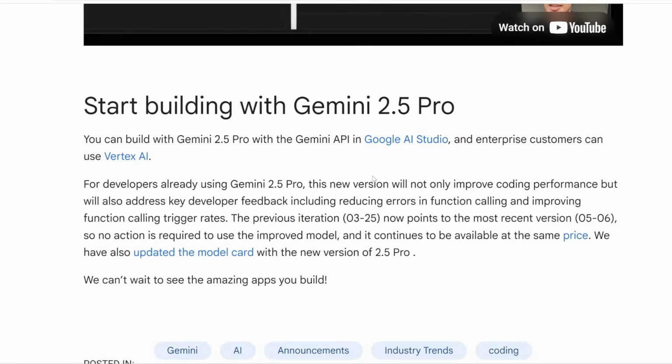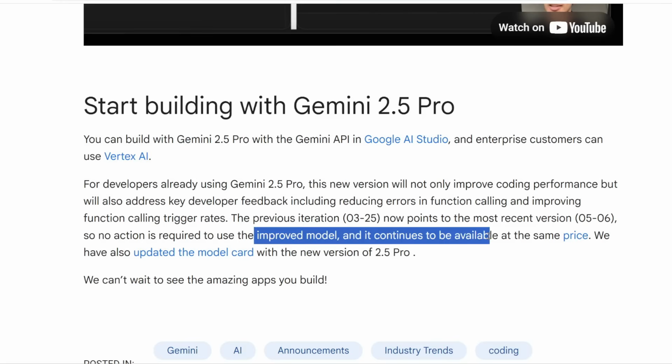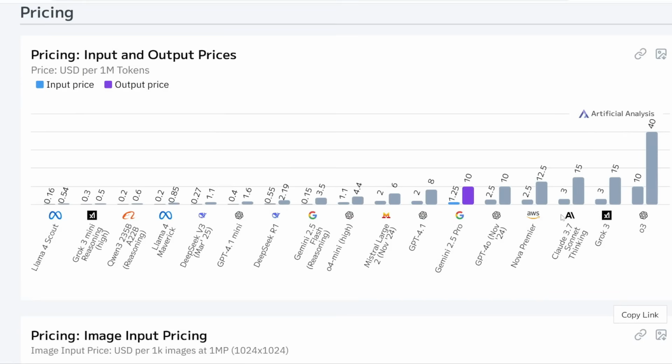Finally, I also want to go over the cost of this. So in their official blog, it says this improved version will be available at the same price. So if you look at the price of Gemini 2.5 Pro, notice that it is cheaper than Claude 3.7, Grok 3, and OpenAI's o3, which is crazy expensive. So not only is this one of the best models out there, but it's also cheaper than the other ones, making it really cost effective.